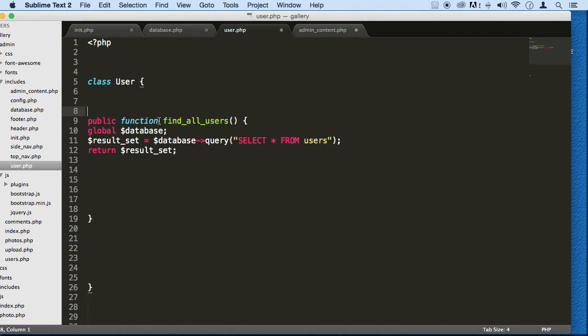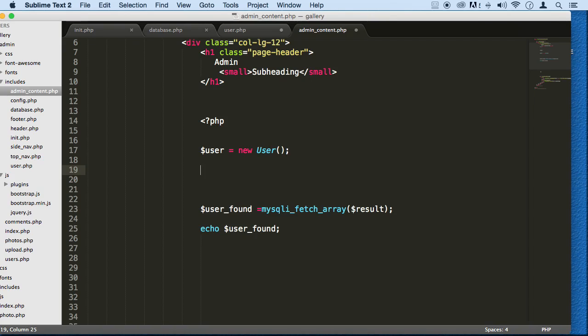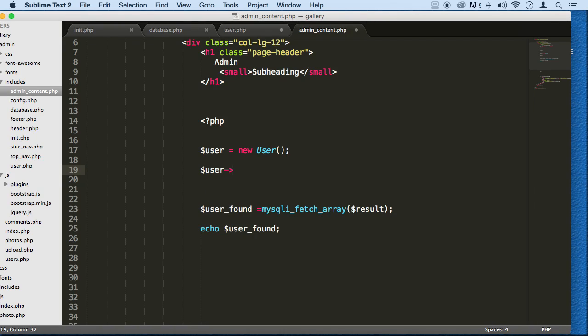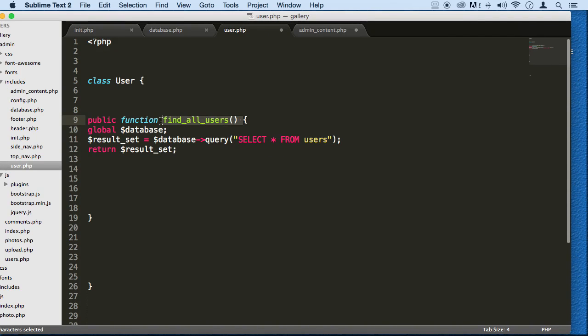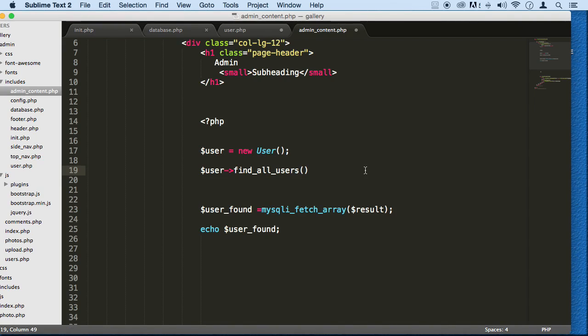So what we need to do is basically use this method, but in order for us to use it here, we need to instantiate the object first, the class. So let's say new user. There we go. Now that we have it available, we can use that method. So let's say user find underscore all users. And just to make this error free, so we don't make mistakes, let's go back here and just paste it in there. It's a lot better to do it that way.